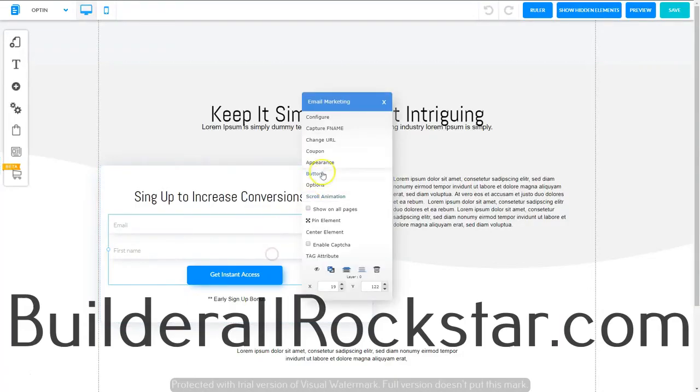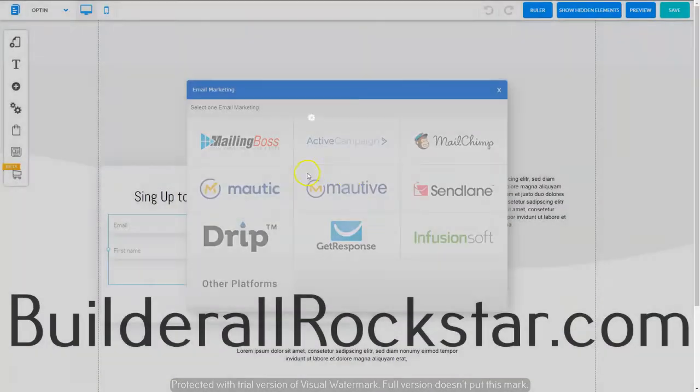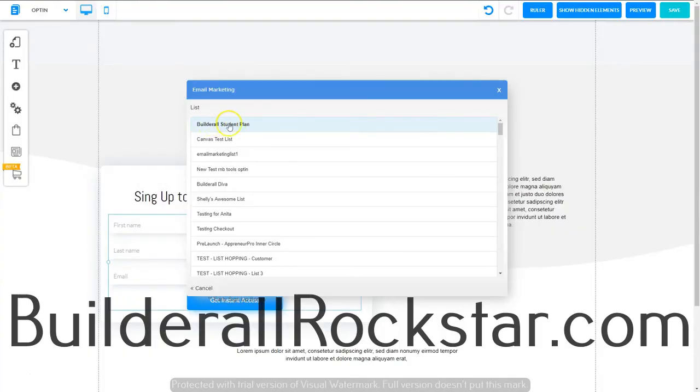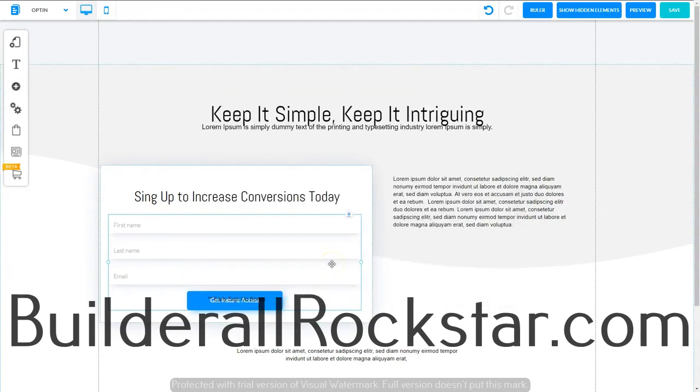Then I'm going to right click it one more time and I'm going to go to configure. So there it is, connected to the Builderall student plan, which was the correct place that it was supposed to go. So now I know my leads are going to the correct subscriber list, and I also know that once the opt-in form is filled out and the confirmation link is clicked in the email, that they'll go to the correct pages. So the opt-in page is completely configured correctly. So let's go ahead and check out the other pages.